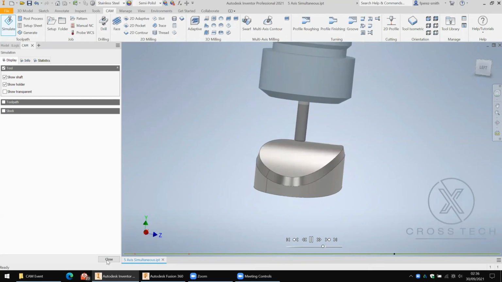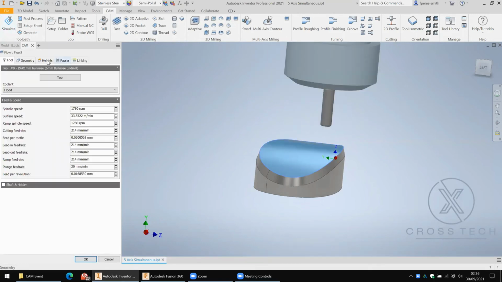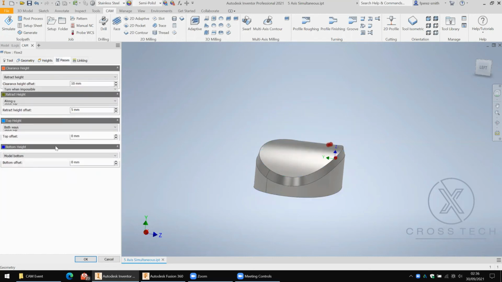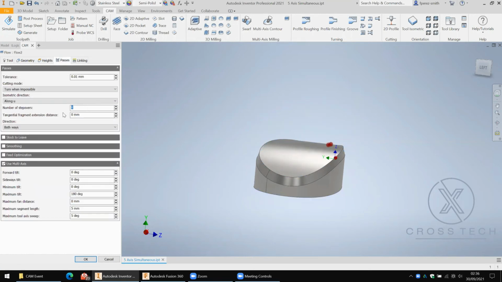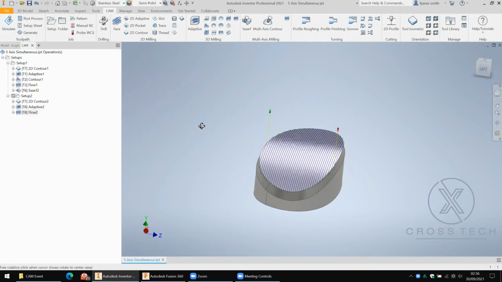Now, of course, if you want a better finish, we're going to need to use smaller stepovers. So we'll come over here, choose passes, and for the number of stepovers, we'll choose 40. That looks better.